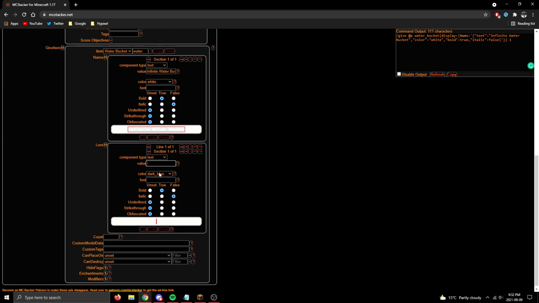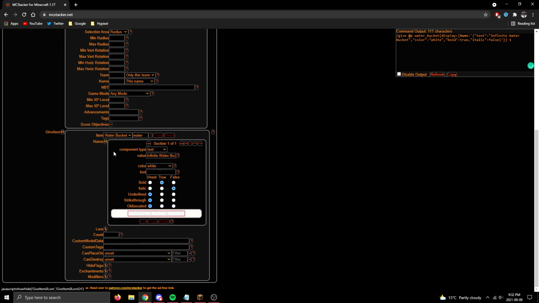Personally, I don't want this because I don't have a need for any lore on my item. That makes the command a bit complicated for my liking. It shouldn't be any different for you. It's just a little bit of an extra copy and paste. So if you want lore, go for it. Count, we can leave blank. By default, it's 1. That's all we need.